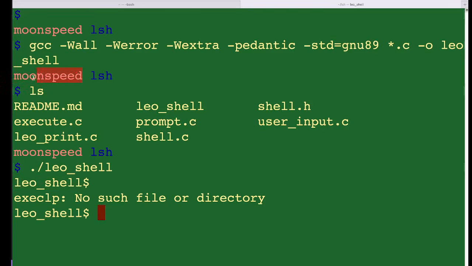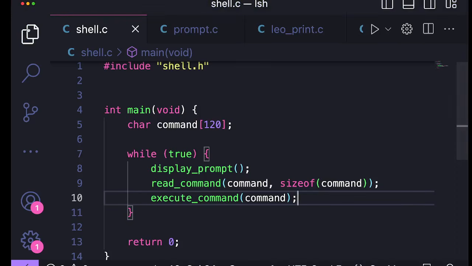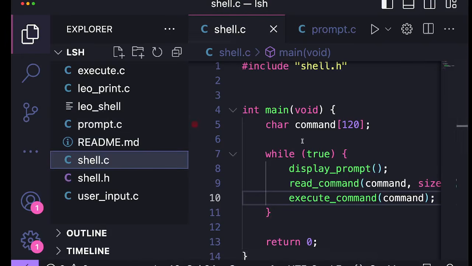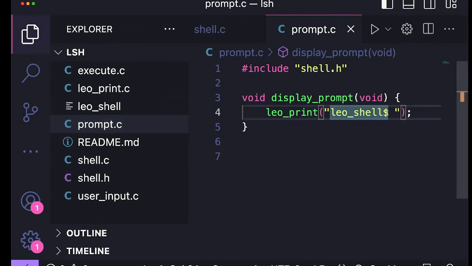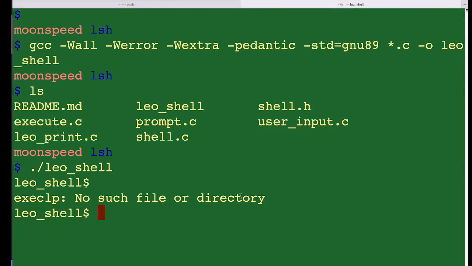Okay, my username is Moonspeed, but right now I've invoked another shell, and this shell that's working is called the Leo shell, because that is what I called it in my prompt.c, right? Yes, I called it Leo shell. So assuming I change the name over here, that's what will be displayed. So let me increase the dollar because I have a lot of money. I'll save it, and I'm going to clear my screen.